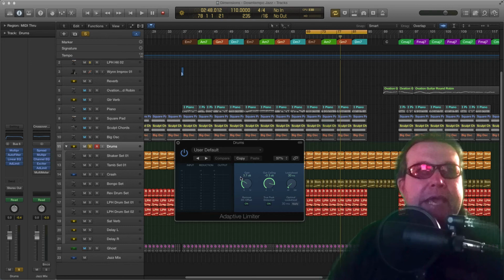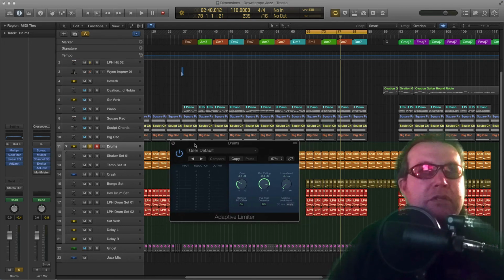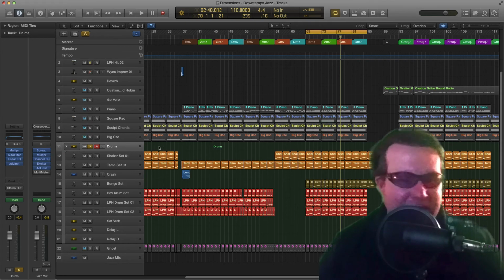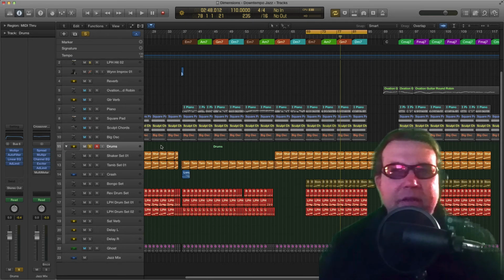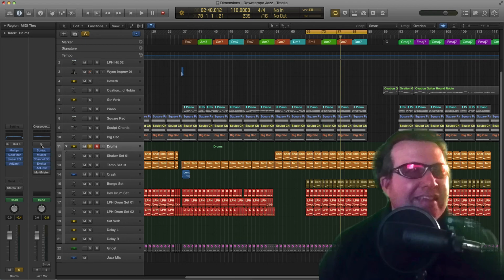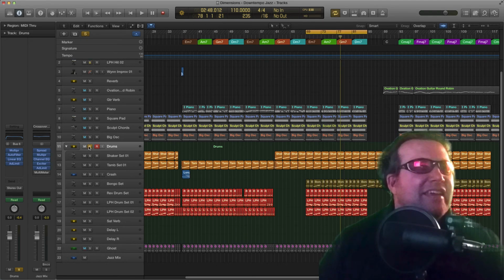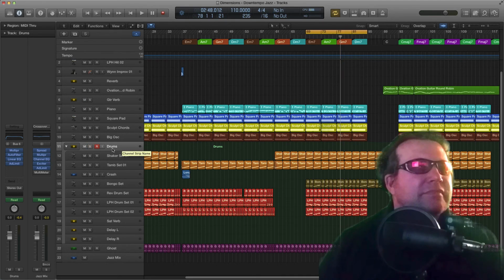And I jacked up the gain again. Just getting it humping and thumping. That's the word for today. Humping and thumping and funkin'. Yeah. And that's everything for there. That's drums.